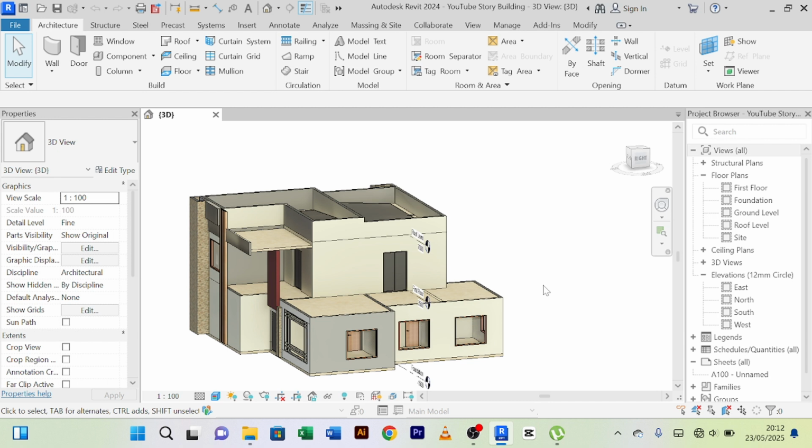Now this is a story building. It has two floors. We started it from scratch. If you have not been watching us, you can go through the channel. You'll be able to see the list, and we have a playlist for this. So in the architectural design course, you'll be able to see this work from part 1 up to part 4.